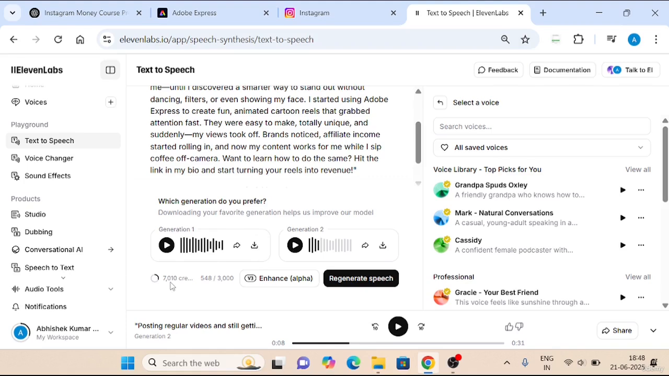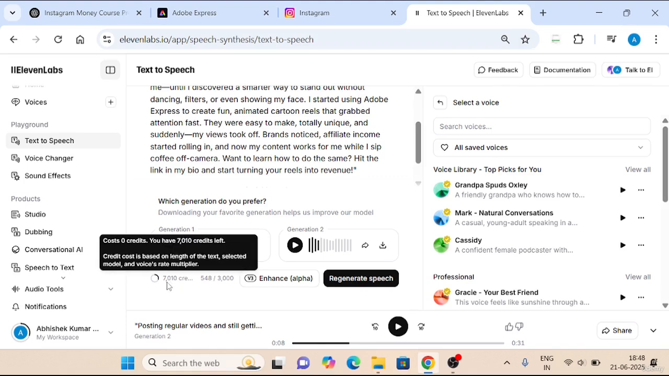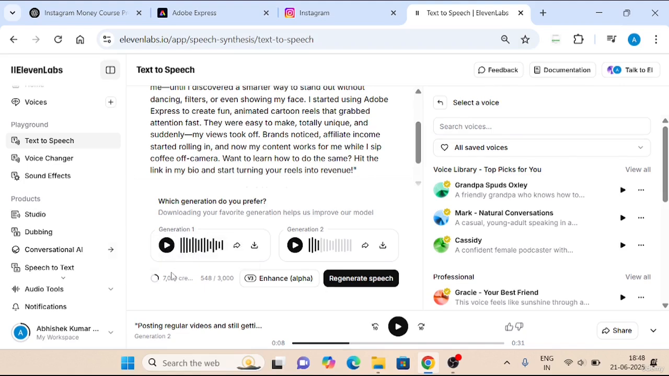Here you can see my credit limit is 7,110 only. I got 10,000 free credits. Okay, so I created 6-7 reels, so that's why 3,000 has been utilized. So now I have 7,000 words left. Once it is done, I will not be able to generate voice from text in this month. Once the month is over, I'll again get the 10,000 free credits.